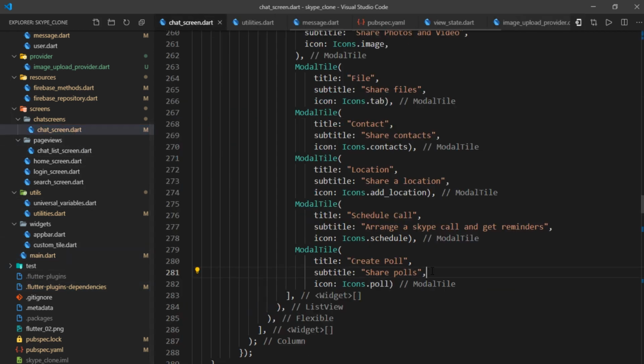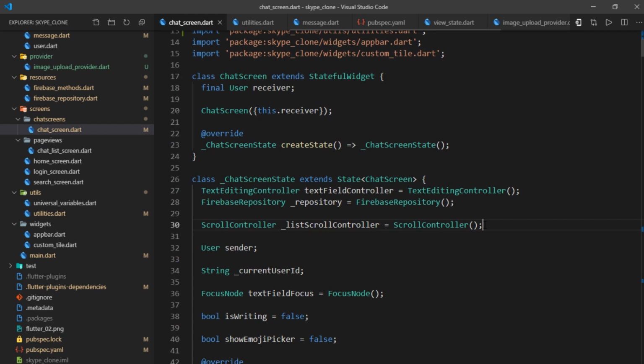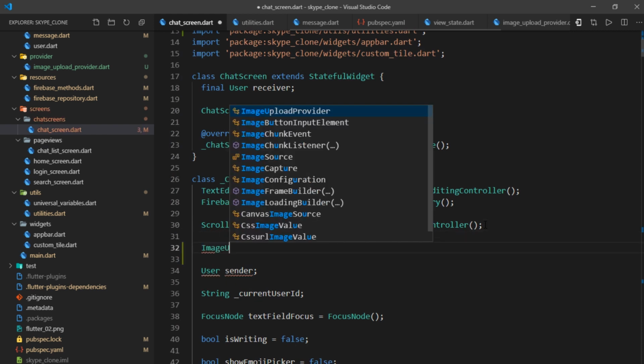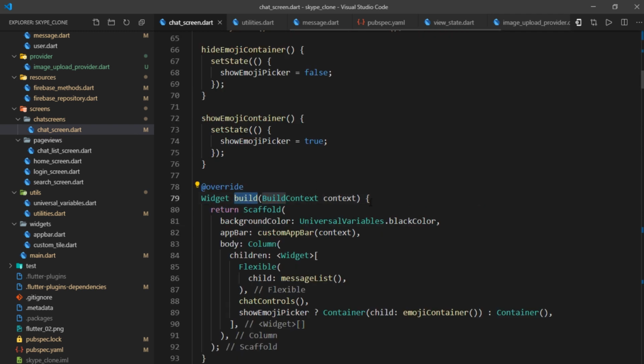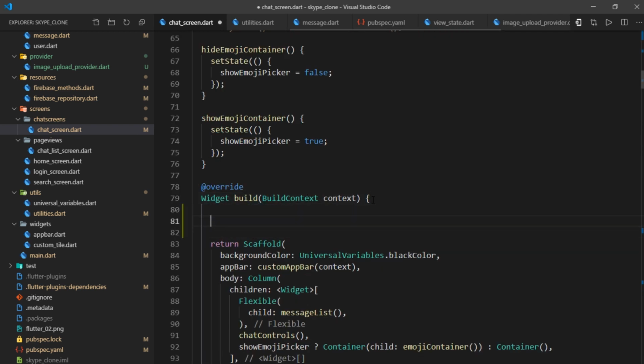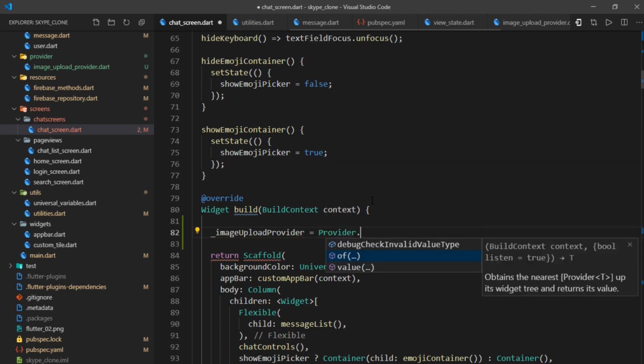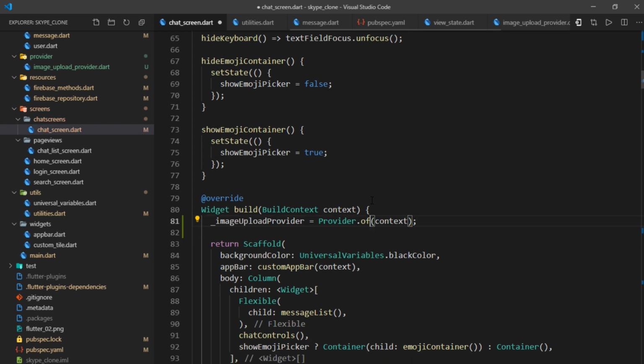So I'll come inside of chat screen and create a variable of type imageUploadProvider, and we'll have to initialize it inside of the build method. Why? Well, because it requires a context. For instance, I'll come inside of build method and initialize it by writing imageUploadProvider equals Provider.of context, and we strictly need to specify the type of provider we are looking for, which is imageUploadProvider in this case. So you can see that we made use of the context parameter.